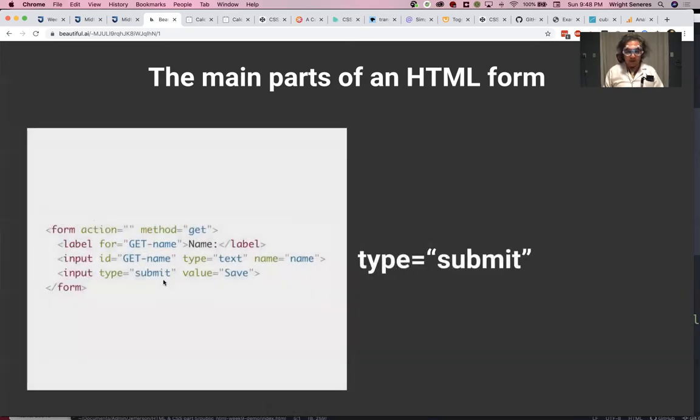The other way is to use type submit. And then instead of a name, you put a value. So this value gets entered into the actual button. This is the text that shows up in the button when you use input type submit.